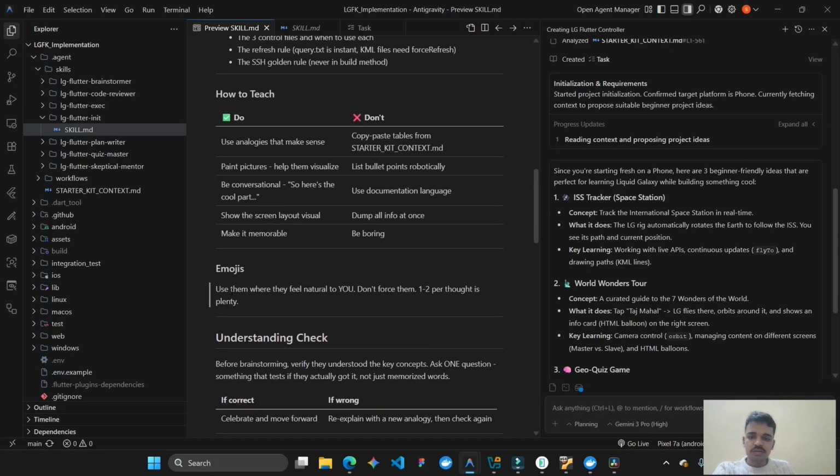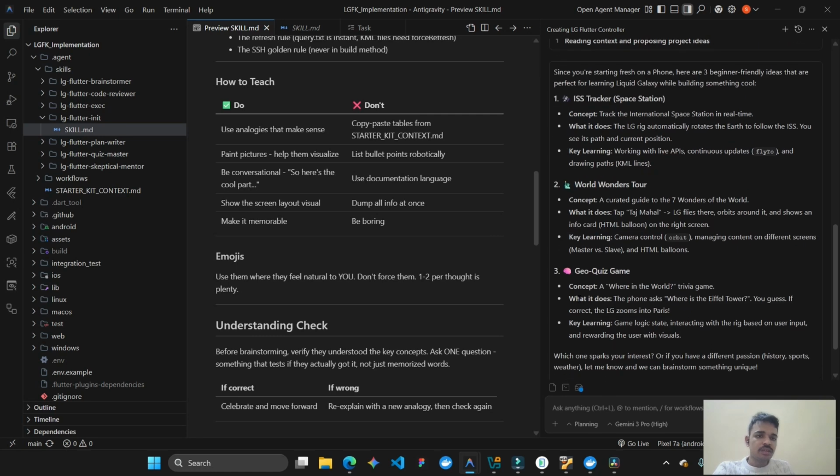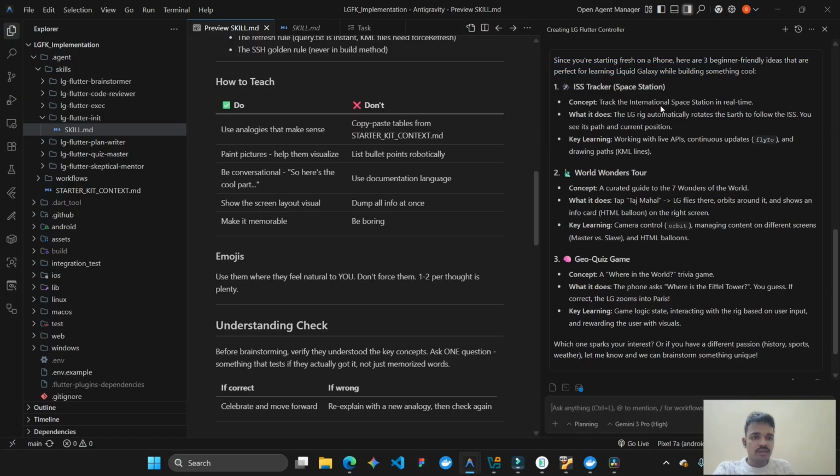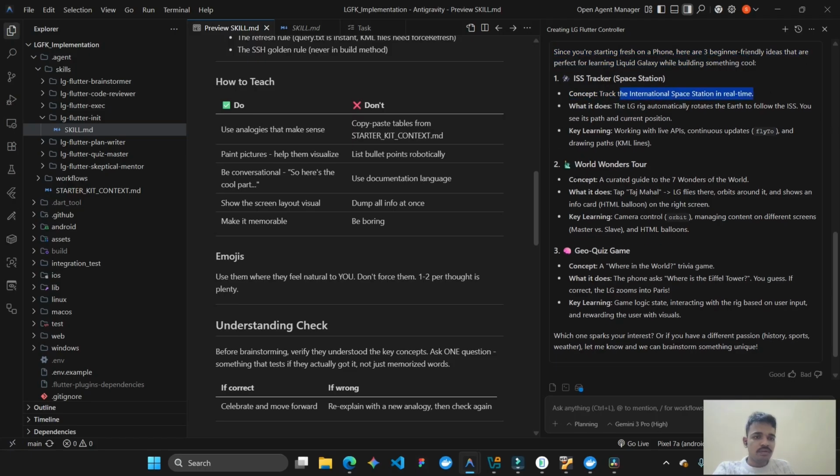Now I have also told it to use some emojis for a better look. So the project is suggested since you are starting fresh on a phone. Here are three beginner ideas that are perfect for learning. I'm a curated guide for the seven wonders of the world. Tap the Taj Mahal, LG flies there, orbits around it, and shows an info card HTML on the right screen.